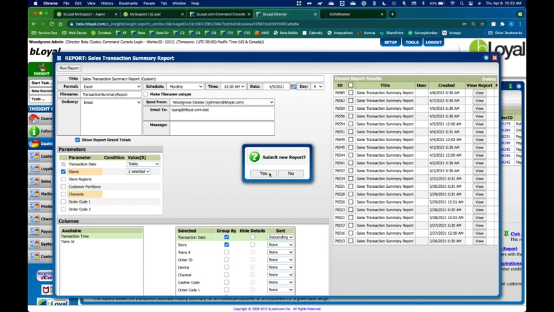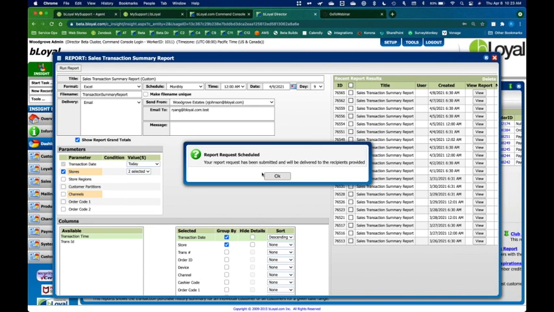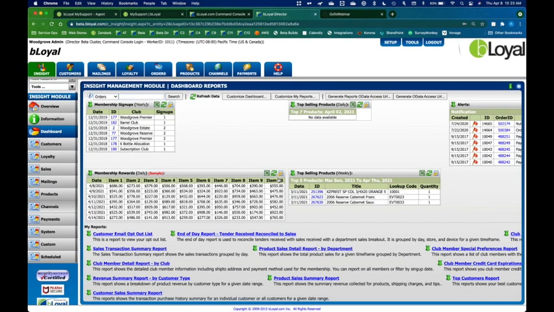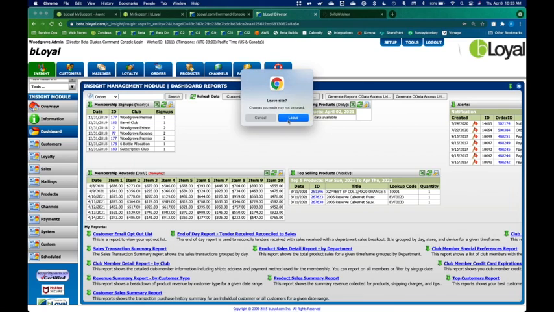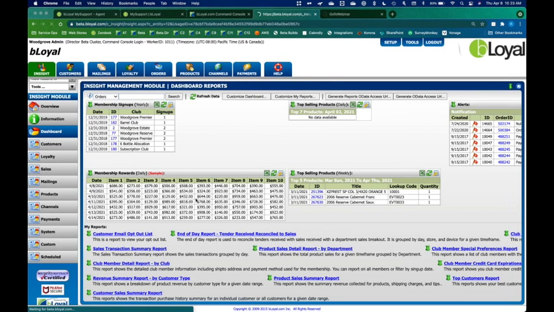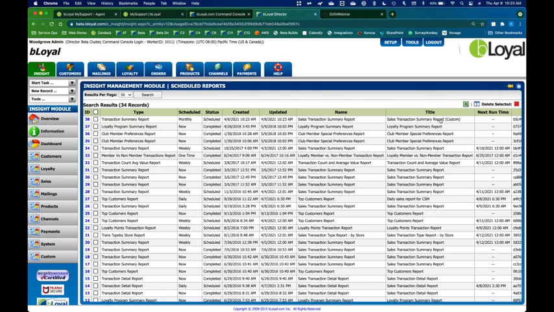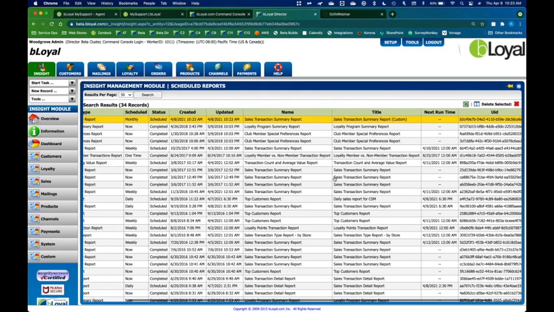So it looks good. We'll hit run report, and that'll give you a message here to confirm that it was submitted and will be delivered. Then, all the way at the bottom here and inside is the schedule tab, and you should see it right here. So there's my custom one, and it's all scheduled, ready to go.